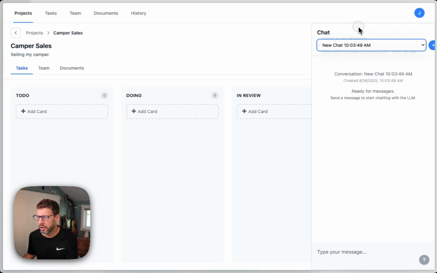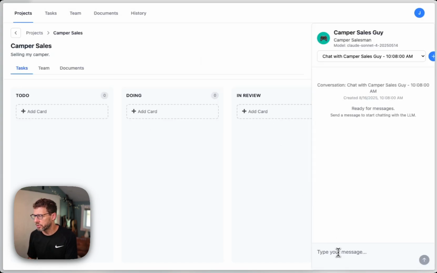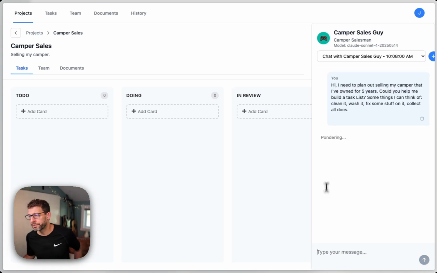Jump in here and start a chat with him. So pull this up. All right, so hi, I need to plan out selling my camper that I've owned for 5 years. Could you help me build a task list? Some things I can think of: clean it, wash it, fix some stuff on it, collect all the documentation.